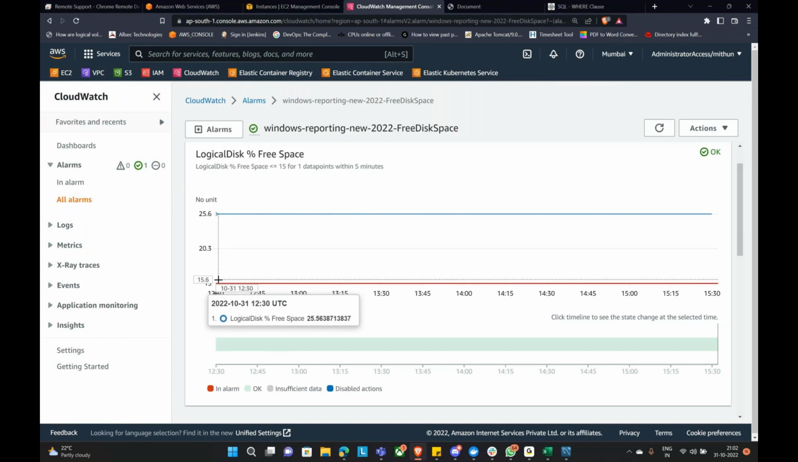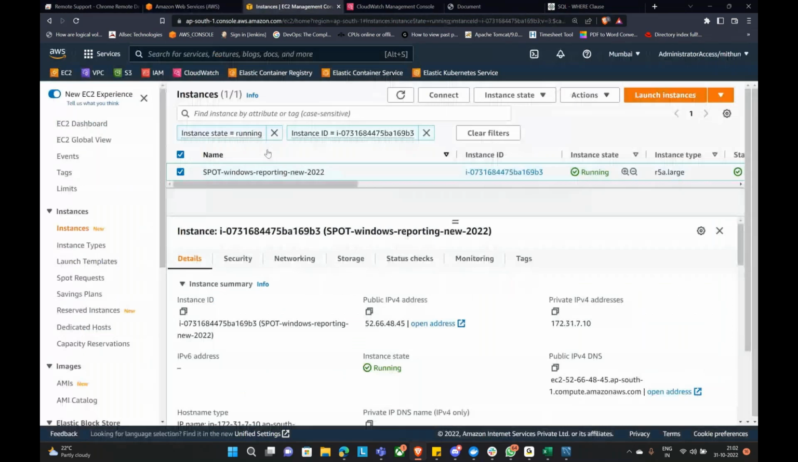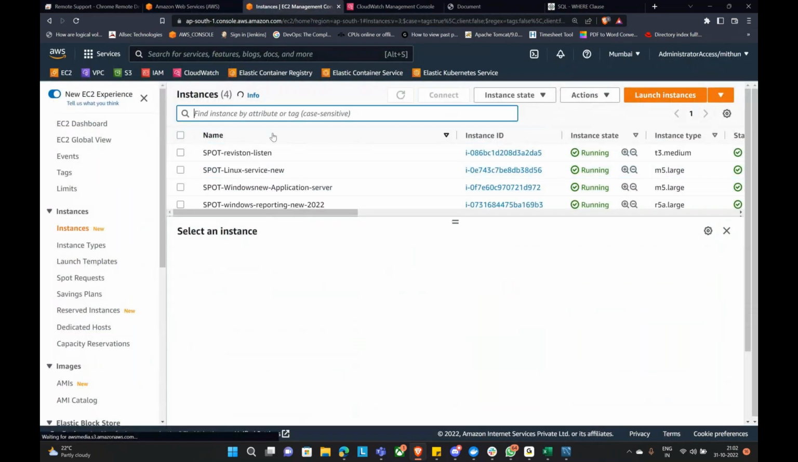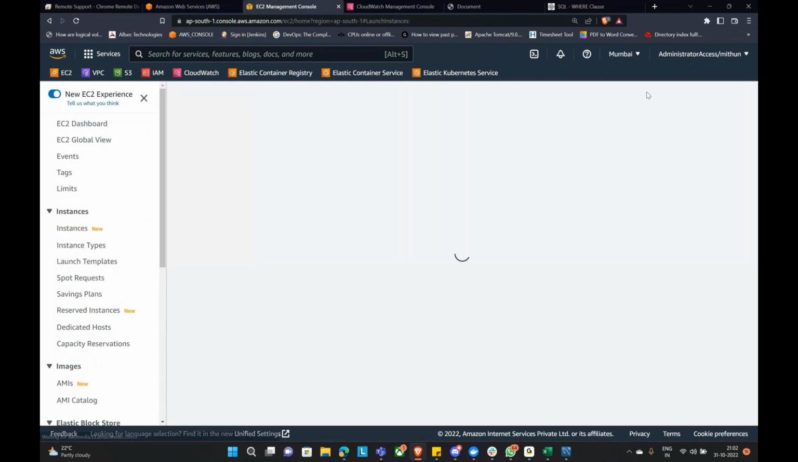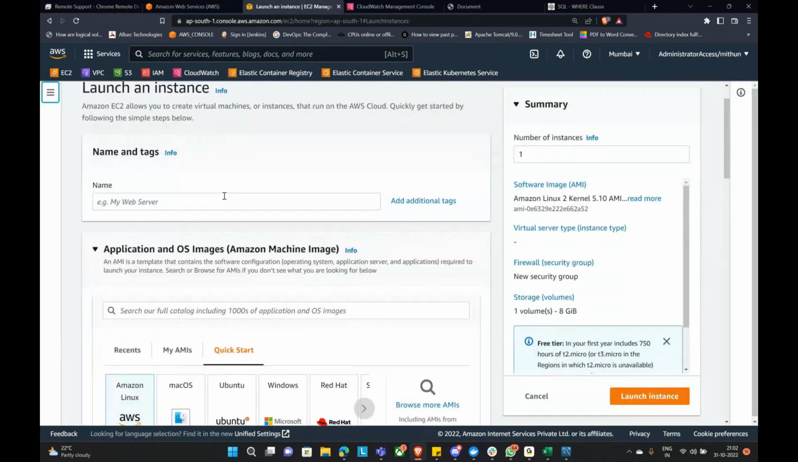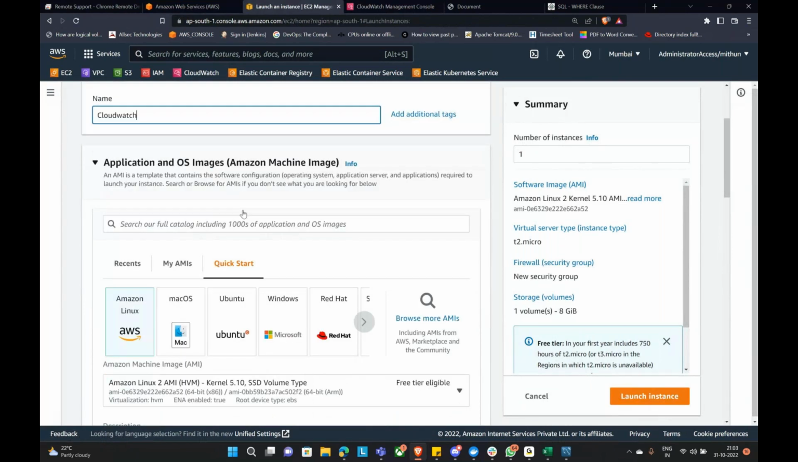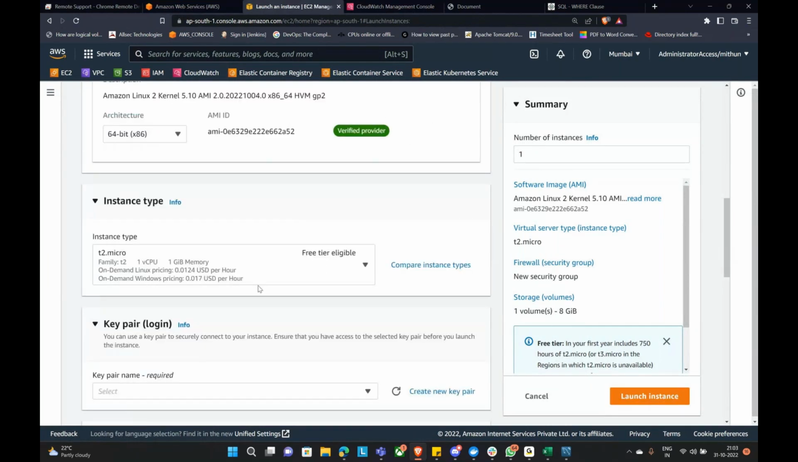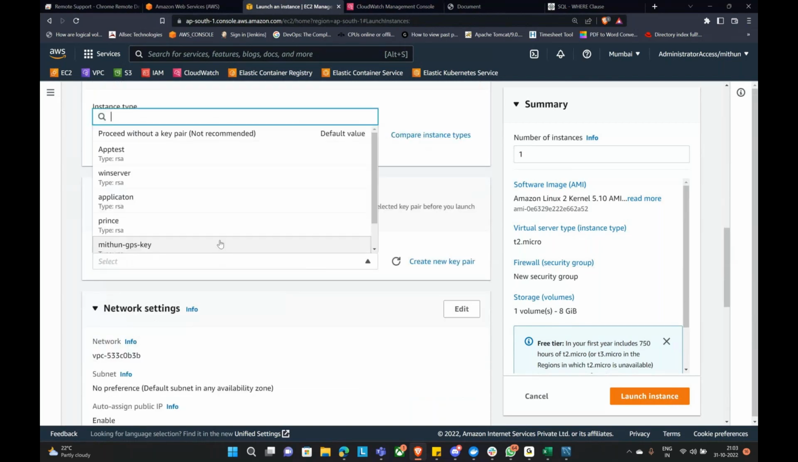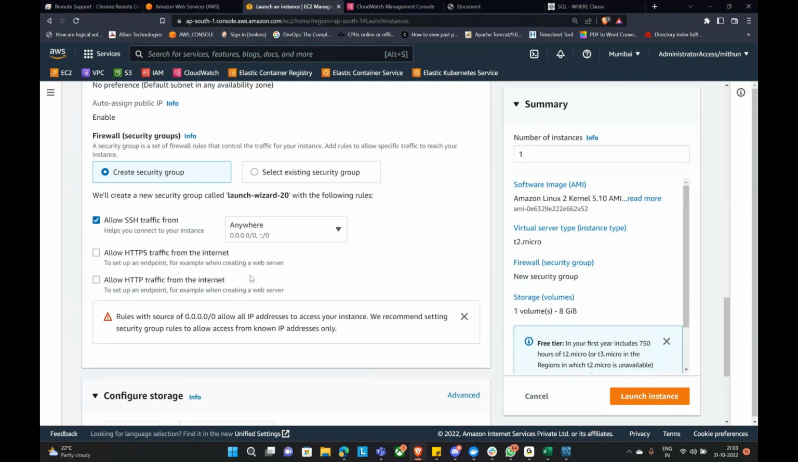For this CloudWatch, I'm going to demonstrate a live example of how this is very, very useful. For that, I'm going to launch an EC2 instance first. So go to the instance section and click on launch, and I'm going to name it CloudWatch, and select anything you want because I'm not going to log in or anything. I'm going to select Bastion GPS.